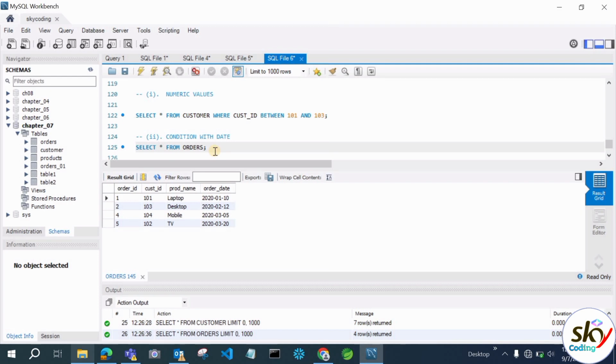For that, we will write the query here: SELECT * FROM orders, as we are using the orders table, WHERE order_date, which is my column name of the orders table, BETWEEN, and we will give dates. As I have already told you many times, whenever you want to enter a date in any table, you have to use the default format of MySQL, which is year, month, day. First you write the year, then the month, then the day.